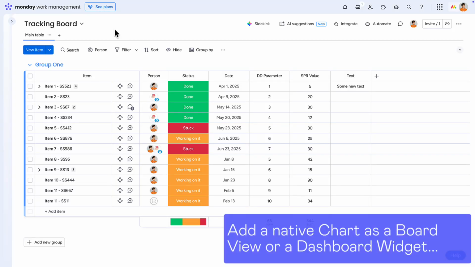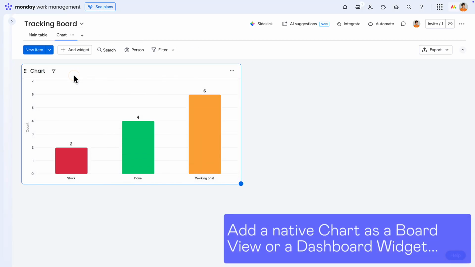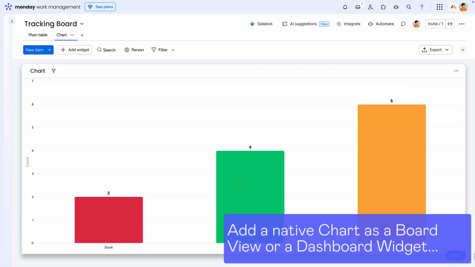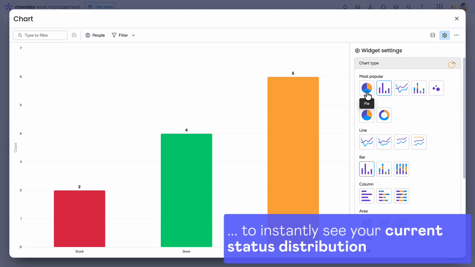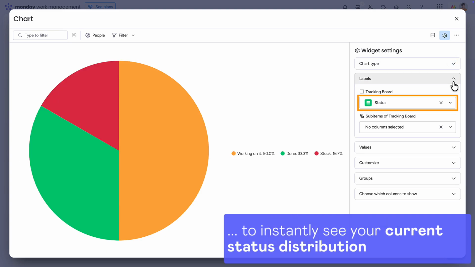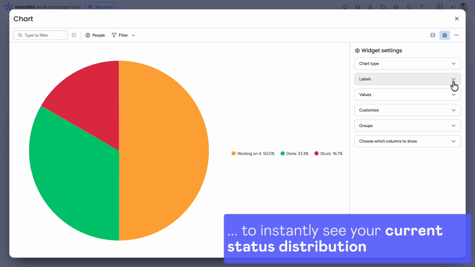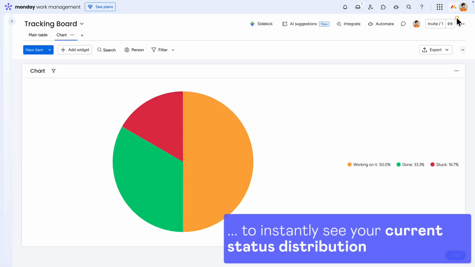To create a current status distribution report and see where work is piling up, such as items getting stuck in progress, use a native chart as a board view or a dashboard widget. Dashboards are especially useful when comparing status distribution across multiple boards. Set labels to the status column and values to count of items. That's it, you'll have a live, always up-to-date view of your current status distribution.